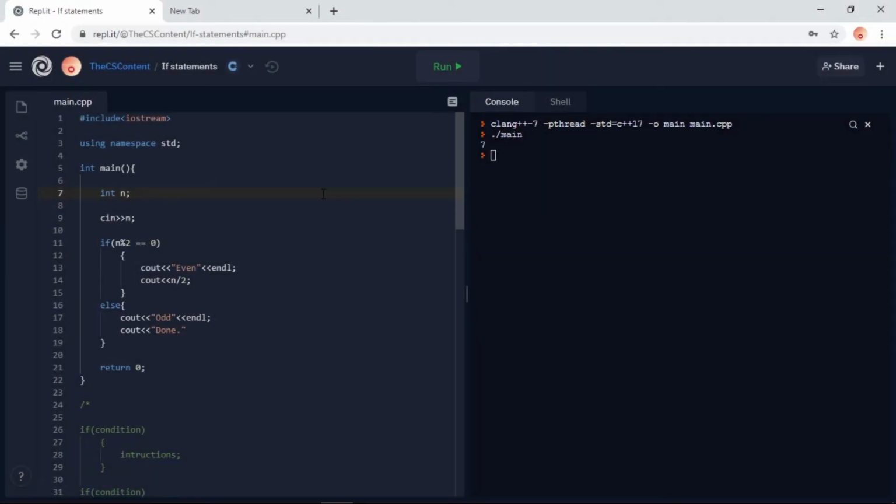Alright, so today we're going to talk about the if statements. Now before we start this video, I want to mention that for this specific video, we changed the environment. So we're going to use REPL 8 to write our code and actually test our code. Alright, so let's talk about the if statements.